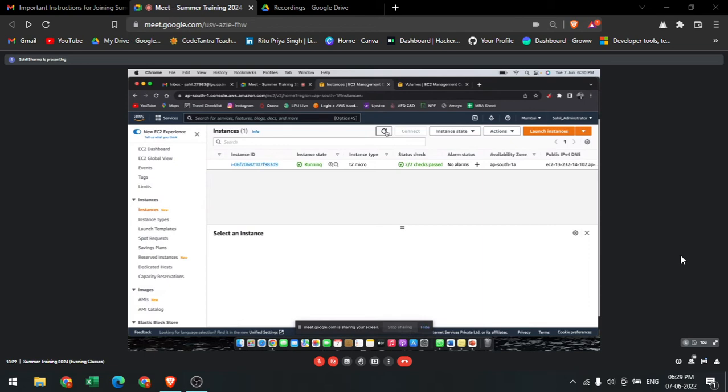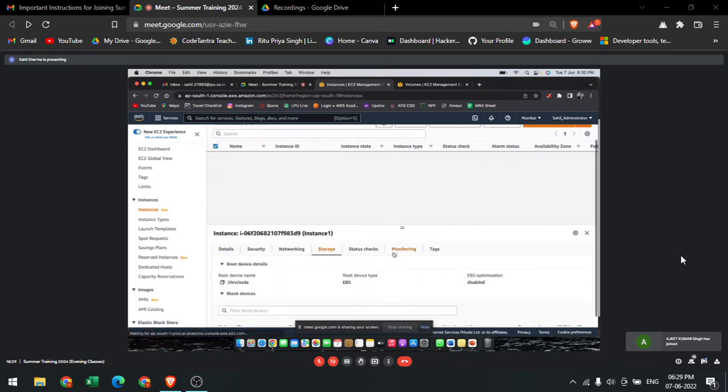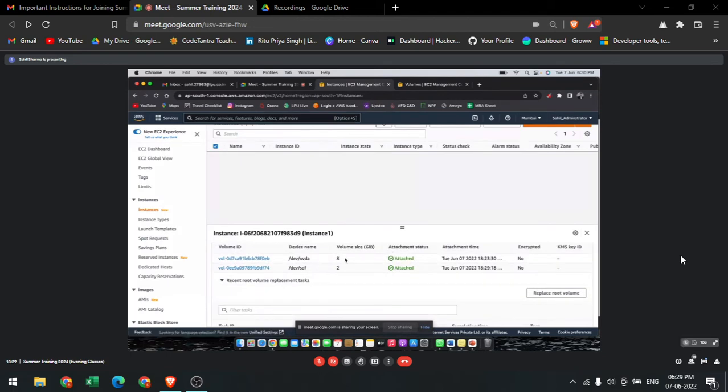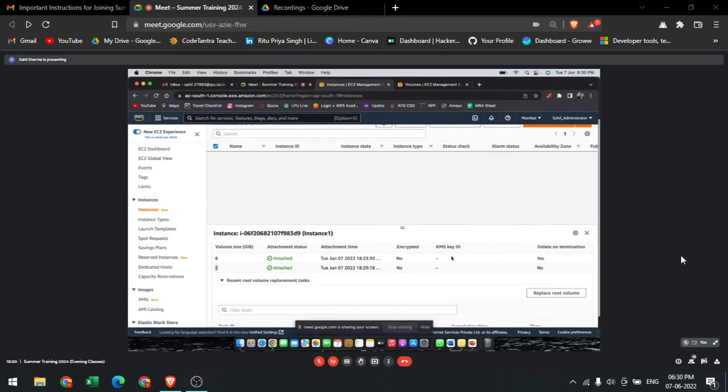If you move back and look under the storage tab, you'll see we have got 8 gigs of memory. This is the root volume, by the way, /dev/xvda, the root volume which gets automatically created and attached to the instance. And the last one is the volume that we have created now. This is the second volume with 2 gigs, and we have attached it to our instance.